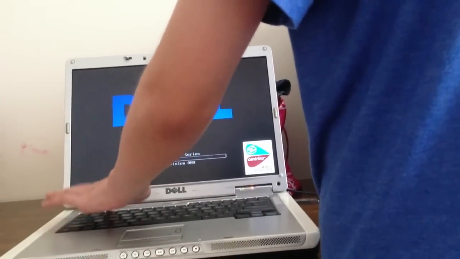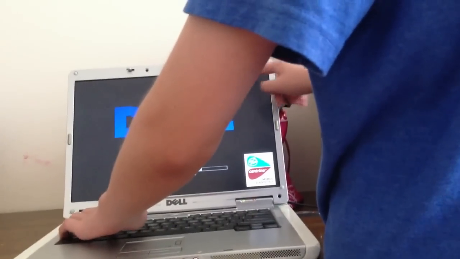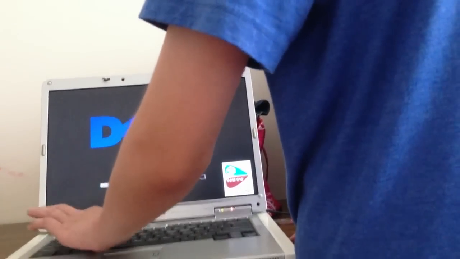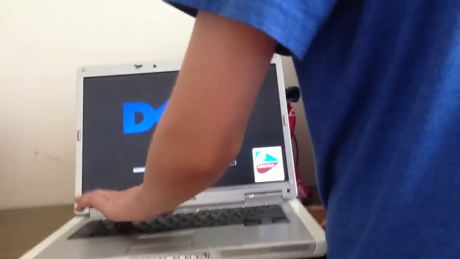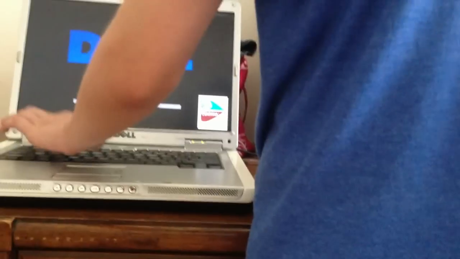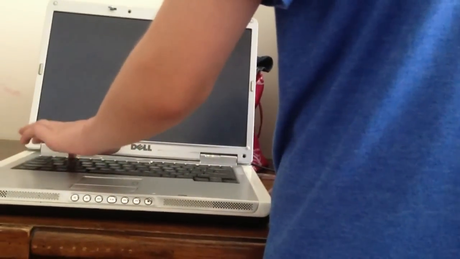You gotta keep tapping it until you get into the BIOS. Sometimes you don't want to tap it too much. You're gonna wait, and then when it says, oh, F12, F10 over here, boom, you gotta keep pressing it. And now it says it's preparing to enter the setup. Just gonna keep tapping it. And it is going into the BIOS.